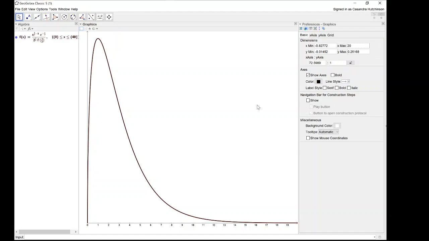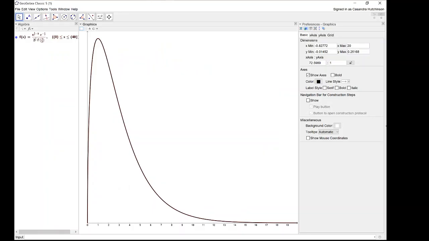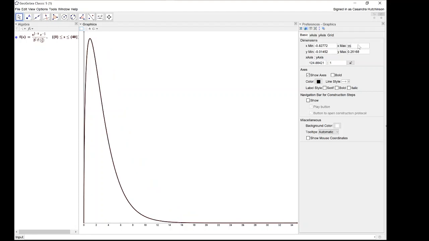So now I need to show what my critical value is, and I need to show what my calculated value is. Now the calculated value comes from you. You did that before. In this example, it was 33.8. That's way off my graph. I guess I've got to change this max. That's annoying. Okay, so now at least there's going to be a space to put my critical value.